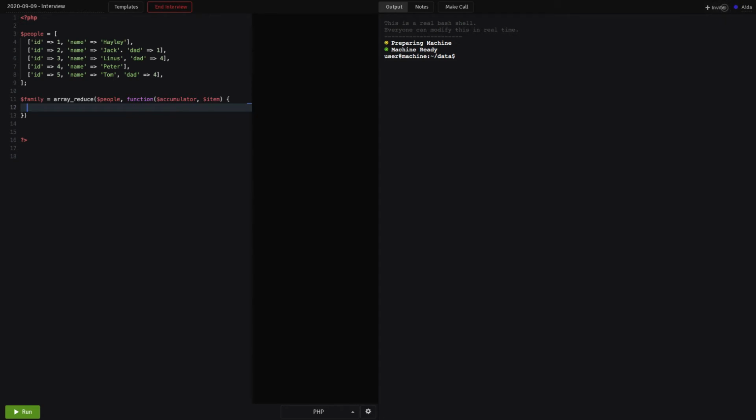So the way we do that is we're gonna have two overall cases. One of them is if we are dealing with a dad or if we're not dealing with a dad in the current iteration. So let's say the first iteration is not a dad, which is the case in this people array. So in that case, we need to check if the current item is a dad. So if you don't have a dad key, that means you're a dad yourself. So we say if isset item, so item was again the current item we're dealing with, does not have a dad key.